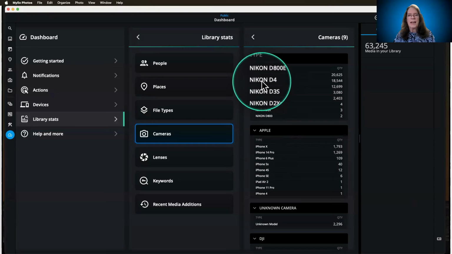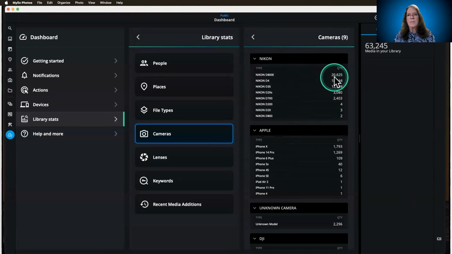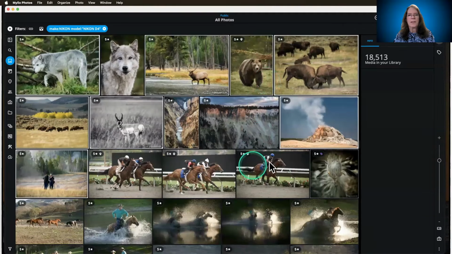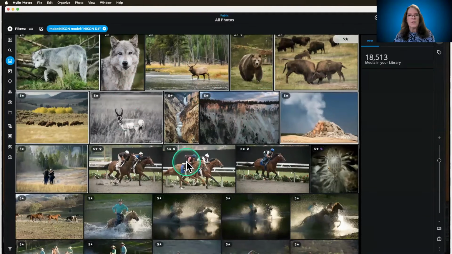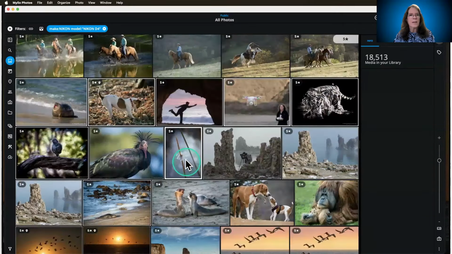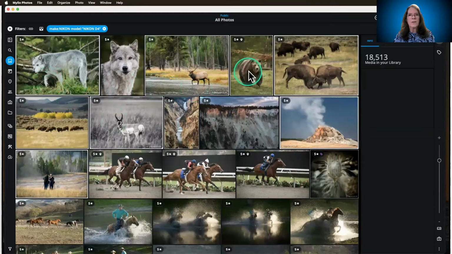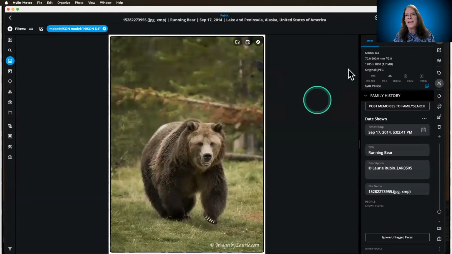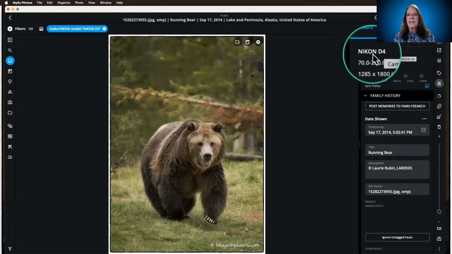The camera before that I photographed with was a D4. So you can see I've got 20,000 images with the D800E, and then the D4, next one down is 18,000. We'll go ahead and click on this, and I'll show you some images from that camera. So you can see there's a bunch of images here. Let's go ahead. I'm going to click on one of these. Oh, let's do this bear running towards me. He's a happy bear. Underneath that info palette again, or panel, you can see this is the D4 camera.